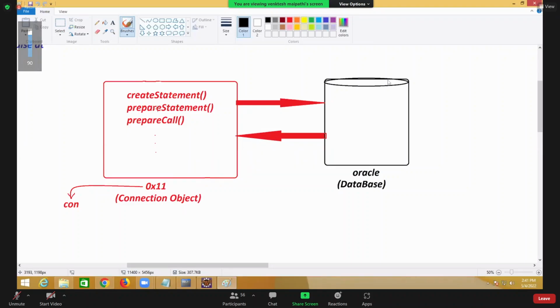When the object is created, the object will hold methods. Generally, any non-static methods or instance methods are available within the object. So I am asking you to imagine that some methods are available in that object. So this is the line: Connection con is equal to DriverManager.getConnection. This is the connection.